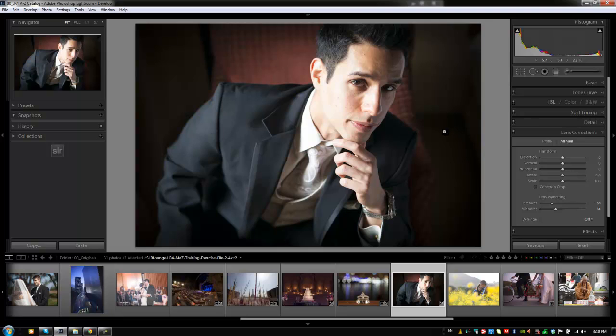So if I hit before on that, we can see the before and the after, and it does a really nice job of bringing the attention into his face. Now obviously we would want to do this effect after we've actually processed the image, not at this point, so we're not going to save this out right now. I'm going to hit reset. I just want you guys to understand when we would do a lens correction vignette and when we would do an artistic vignette.